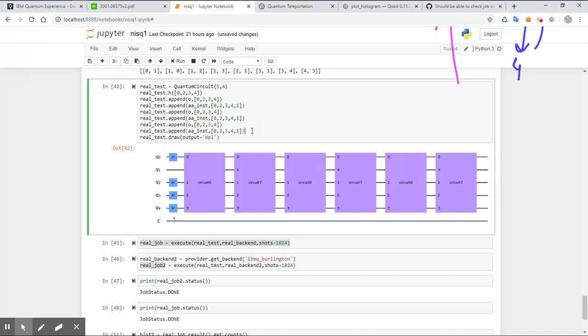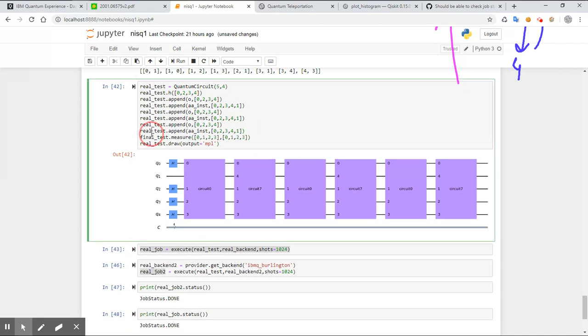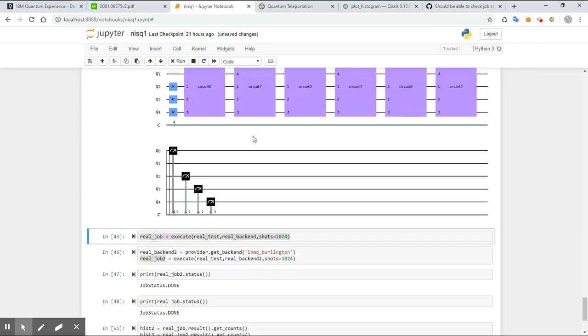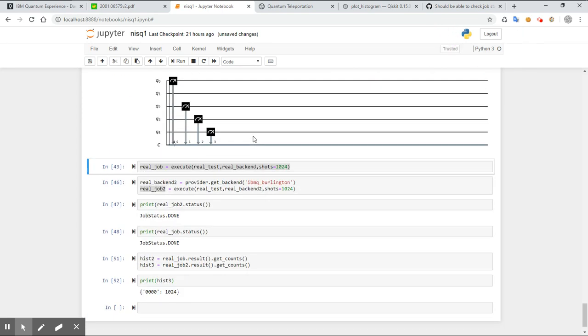So now we'll add the measurements for the real test, and it's going to be 0, 2, 3, 4, the ones that we're going to measure. 0, 2, 3, 4, 0, 0, 1, 2, 3 of the classical ones. Yes, we're not measuring the ancilla qubit.